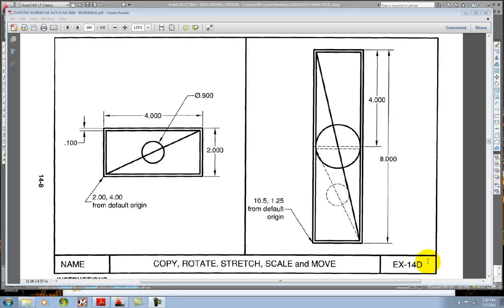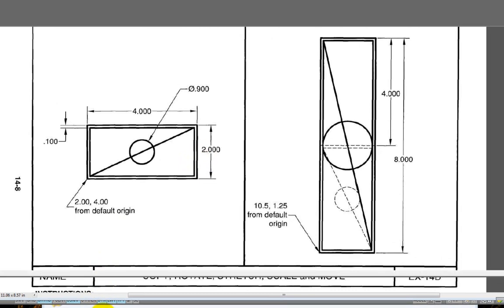Okay, in this lesson we're going to learn to use the copy, rotate, stretch, scale, and move commands, all in one exercise, 14D. So we'll first draw this picture over here, copy it over here, rotate it, and then even stretch it. Let's get started on this object. From the default origin, we're going to start a rectangle at 2, 4, and the rectangle size is a 4 by 2.